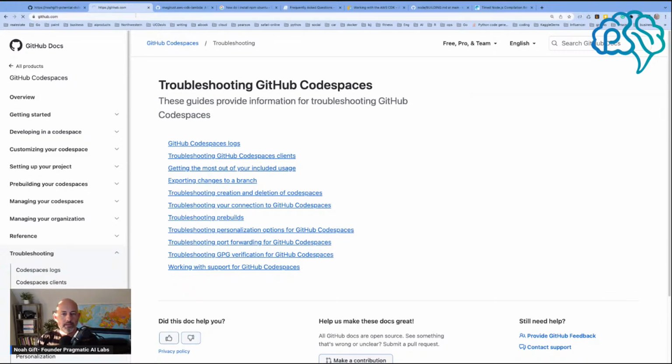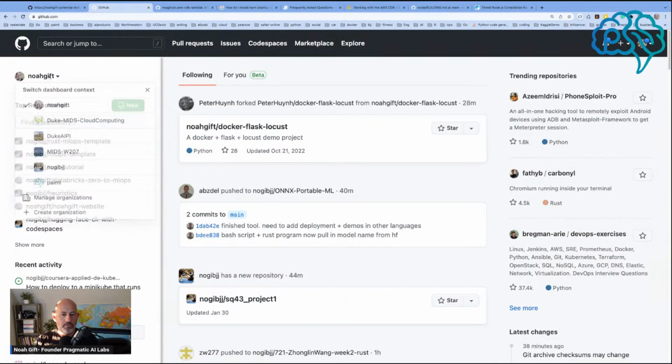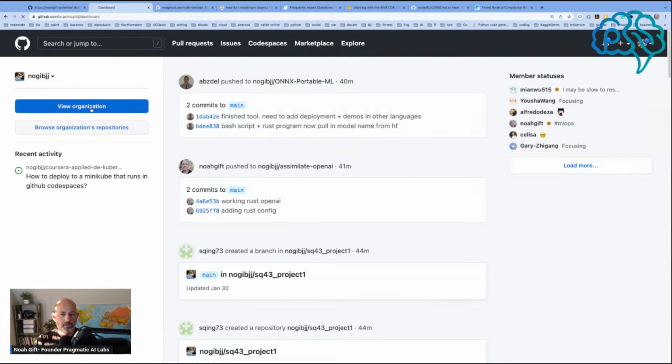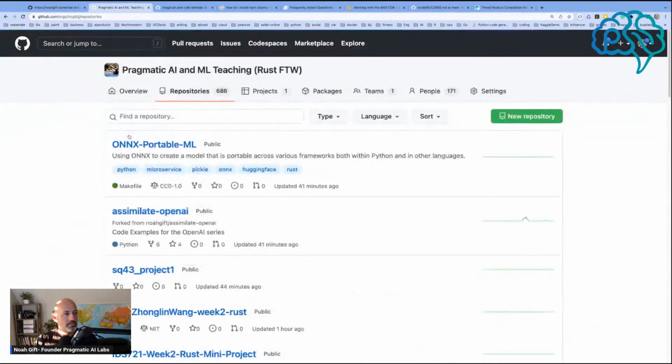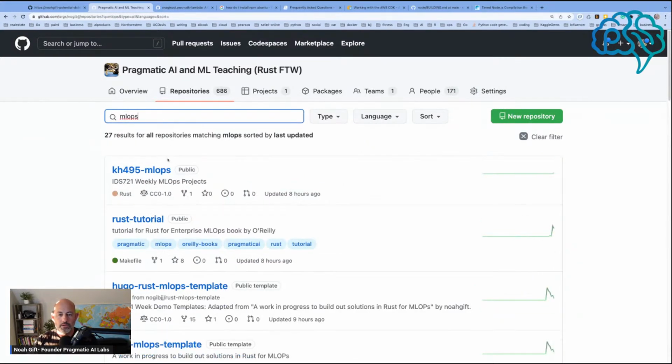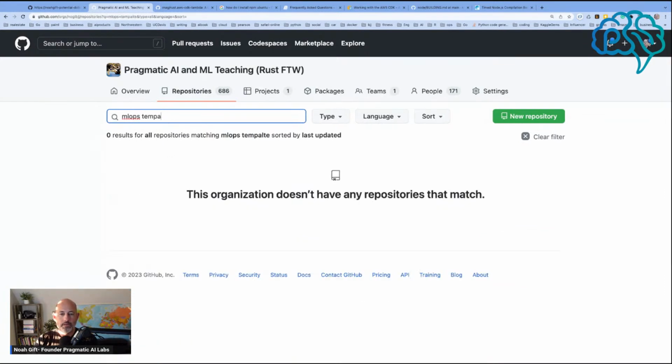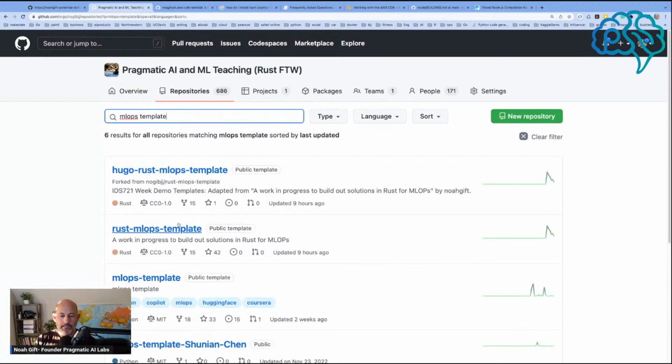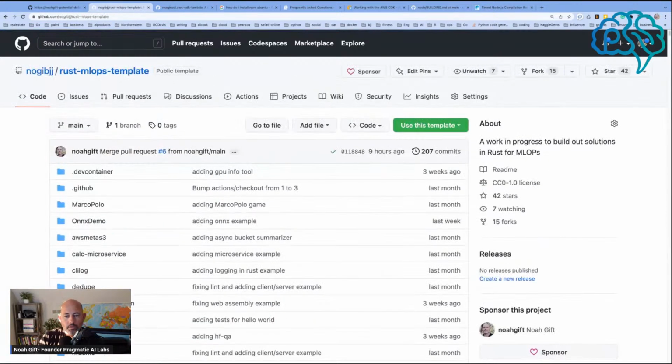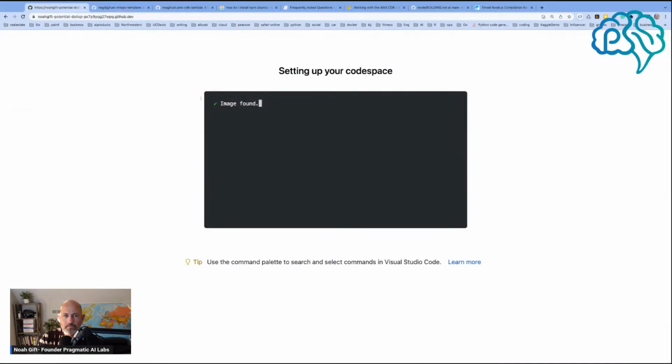So if we go back to this, and we go to Rust, we go to MLOps, template. Yeah, this thing's kind of just hanging out a little bit here.